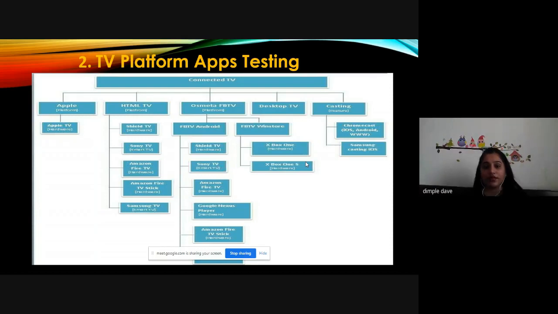The third platform here is Osmeta, right? This Osmeta is a platform which the developers have made, with lots of combination and support, where Apple is not supported, HTML TV does not work, desktop TV does not work, casting also does not work. So this is a kind of mixture platform which they have built. If any of the other platforms or set-top boxes do not work, then this should work. So this is the platform which is available to the people.